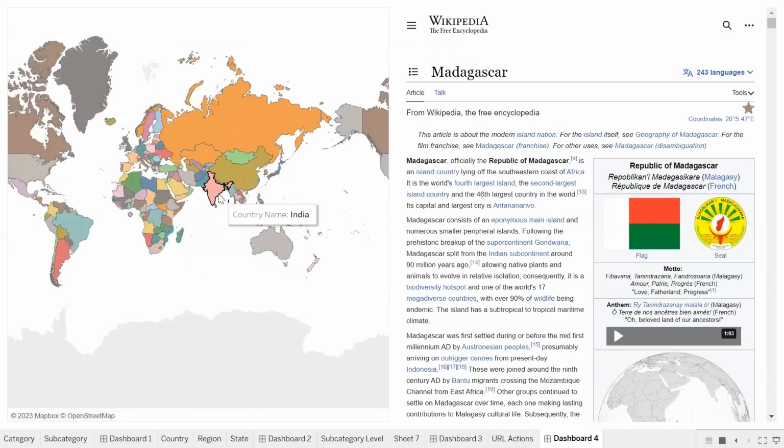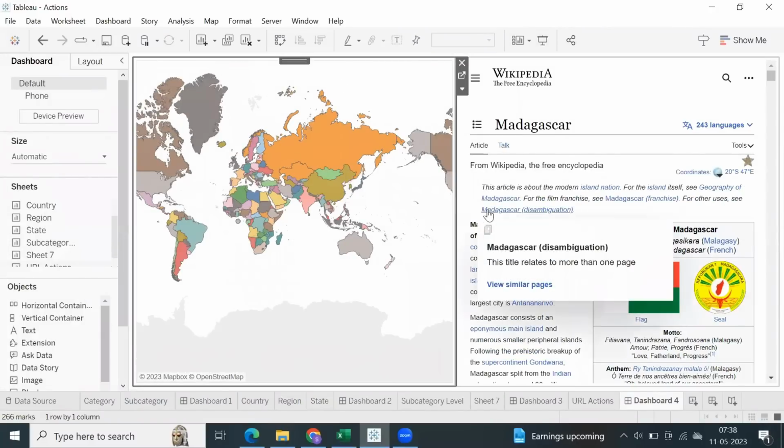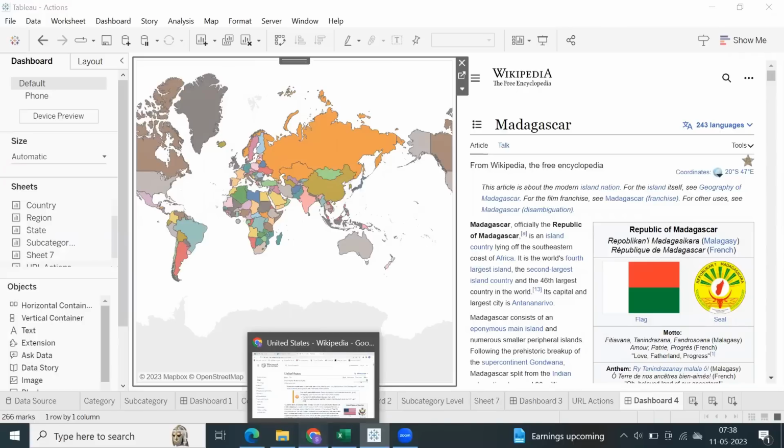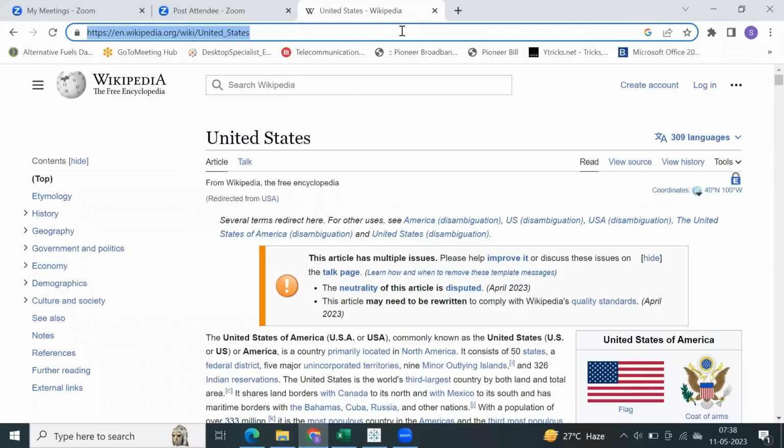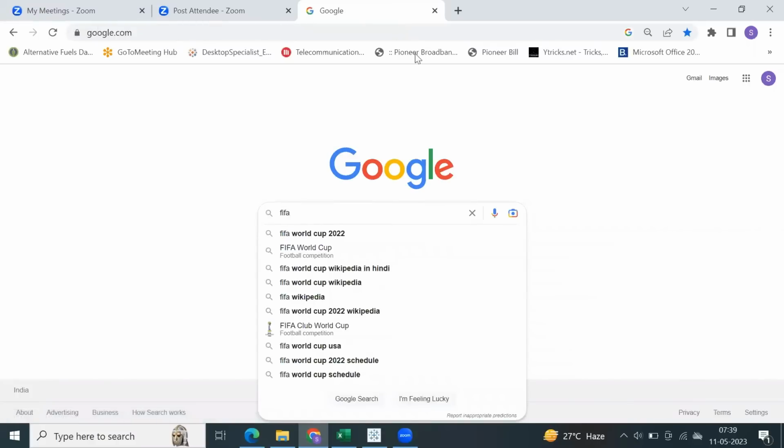So this is one of the advantages here. With the URL action, there is one more flexibility. I'll showcase that. There is one more option with URL actions, I'll showcase as well. But if you go back to one of the examples, like FIFA rankings, I think FIFA World Cup rankings.